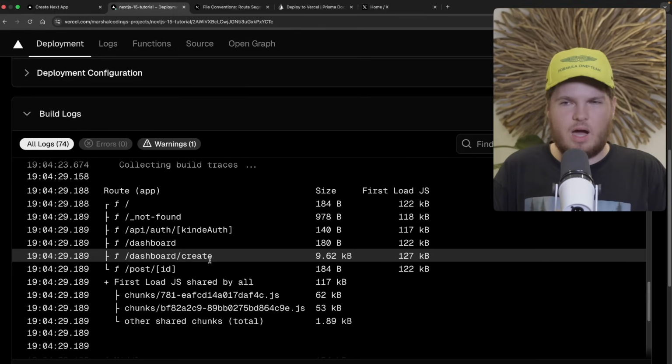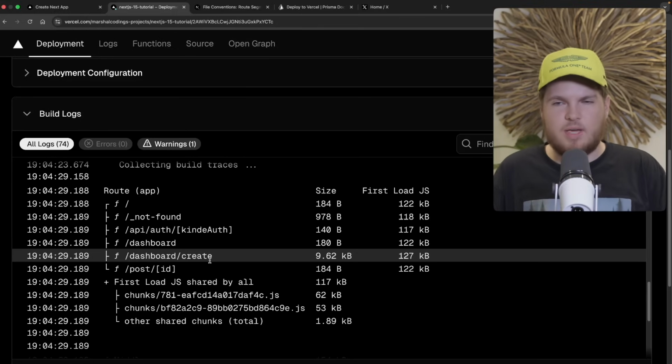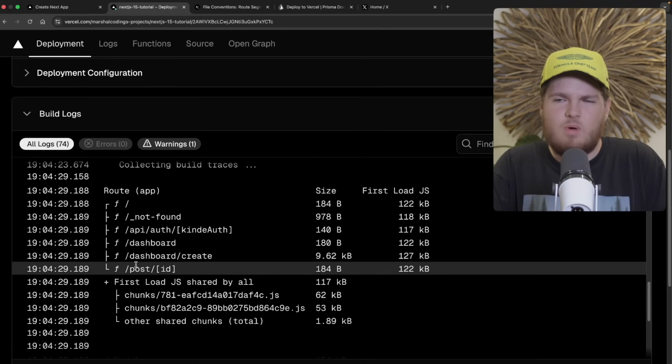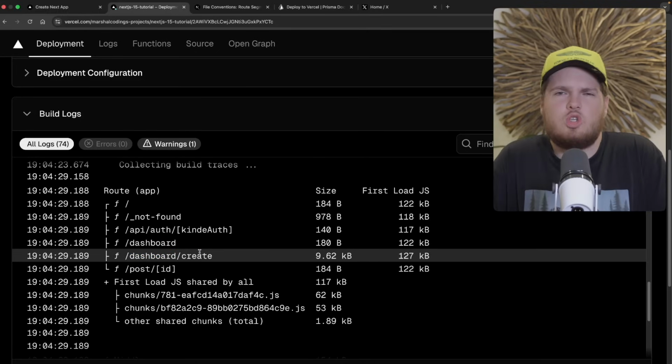But here's now the thing. Our index page, okay, this is dynamic, I guess. Our dashboard, yeah, I guess it's dynamic. But for example, our dashboard create route, this should be static, right?